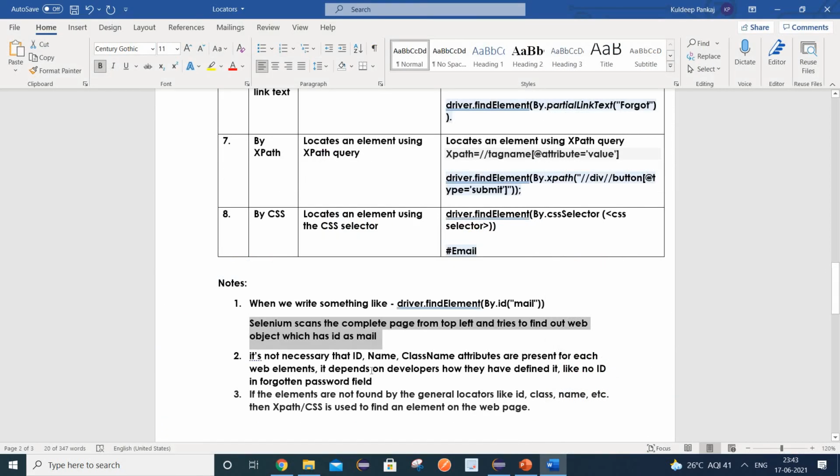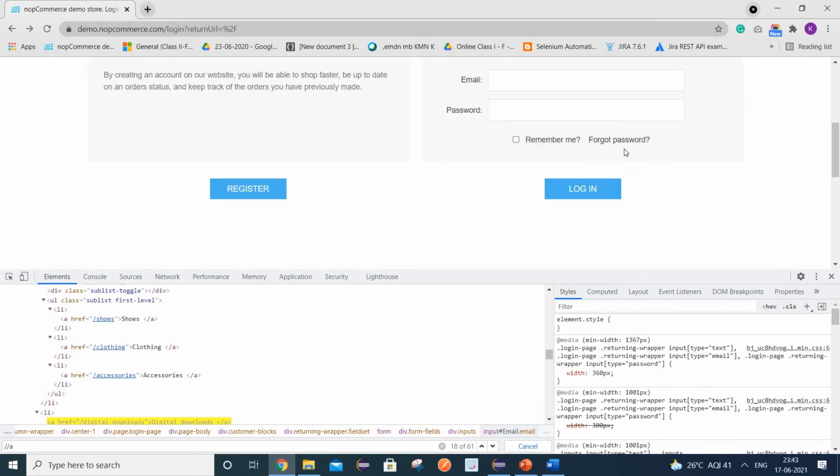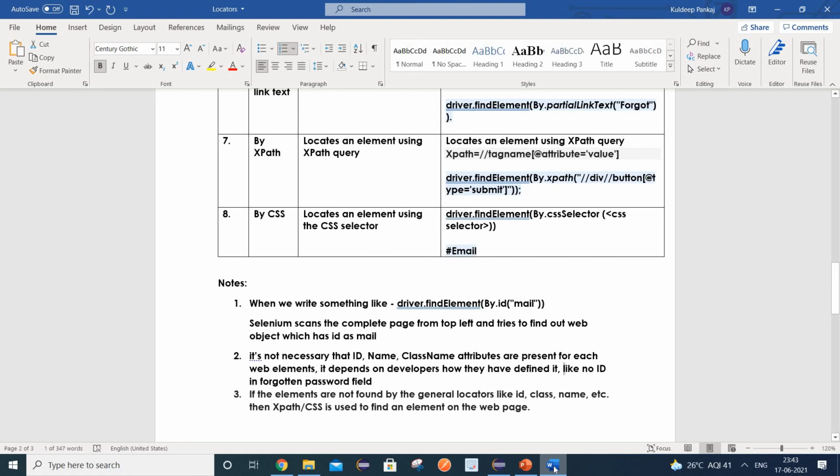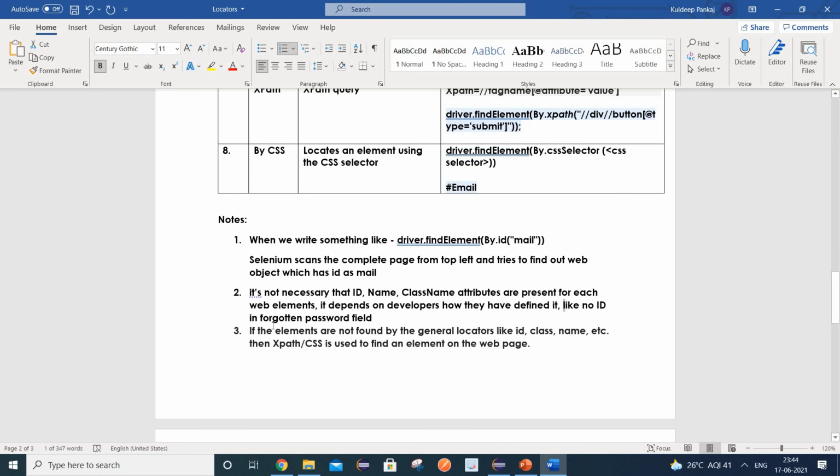Our next point is that it is not necessary that the ID, name, or class attributes are present for each web object. It depends on the developer how they define any particular web field. You can see there is no ID in the forget password field. If you look at this one, there is no ID for that. So in that case we can identify the object with the help of tag locators. And if the elements are not found by the generic locators like ID and class name, then we use XPath or CSS to find the element on the web page.